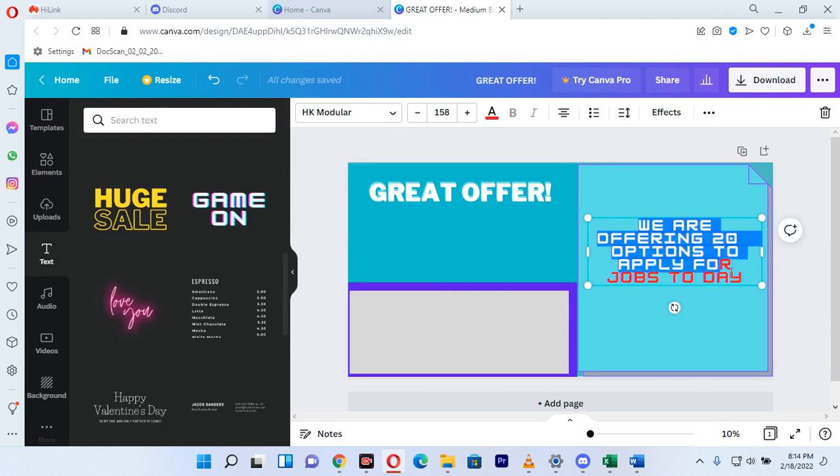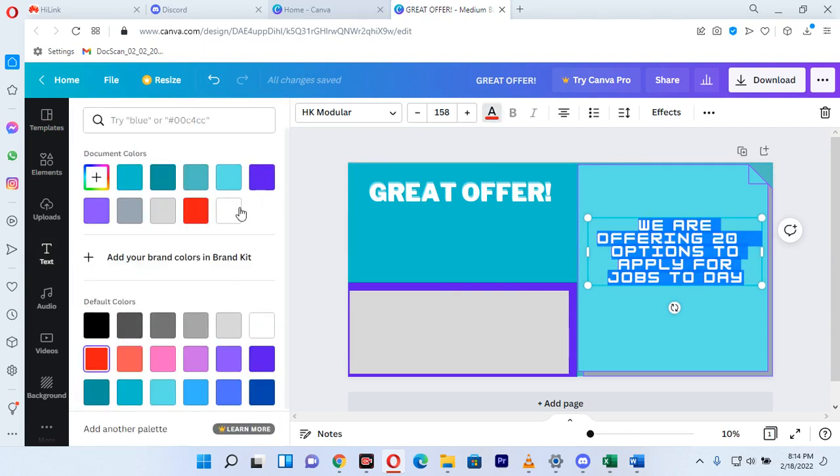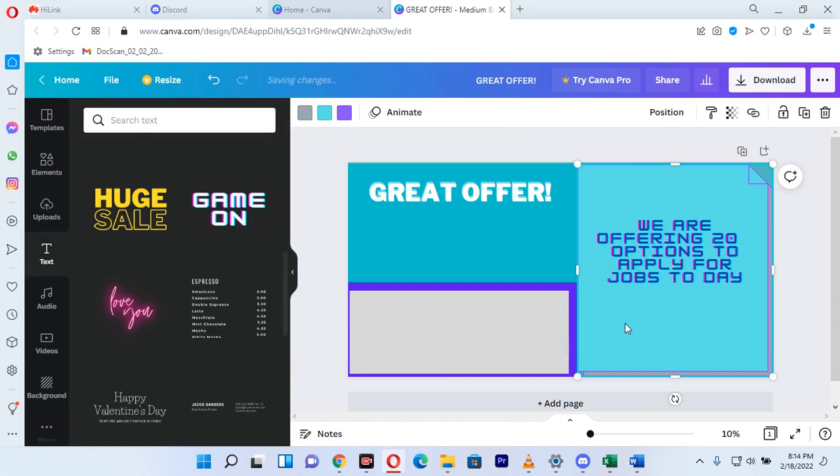So let me change this color so you can find the real color which is visible to everyone. What I need to do is apply this color and see whether it is visible. Okay, thank you very much.